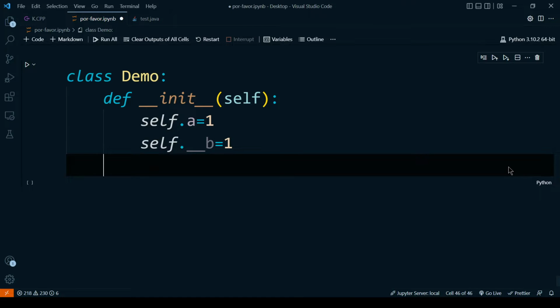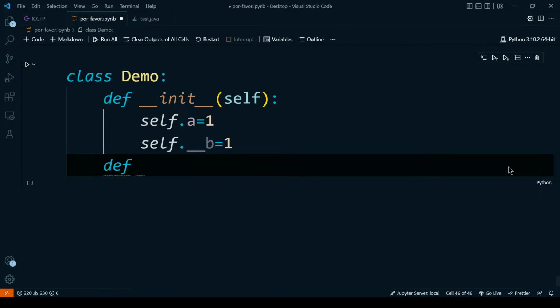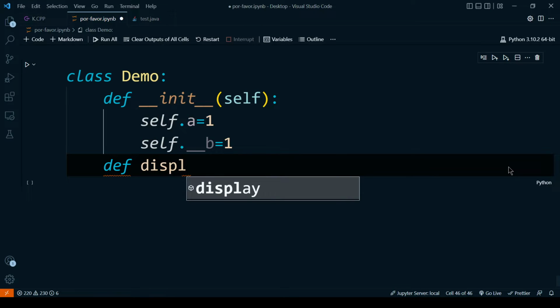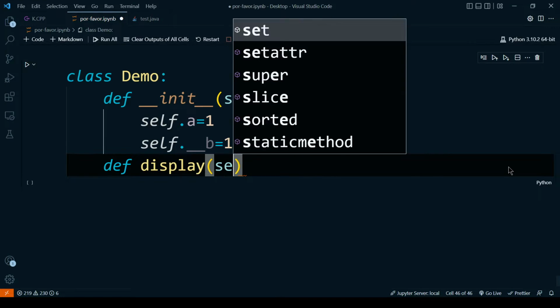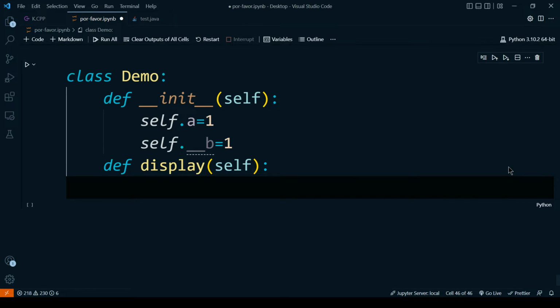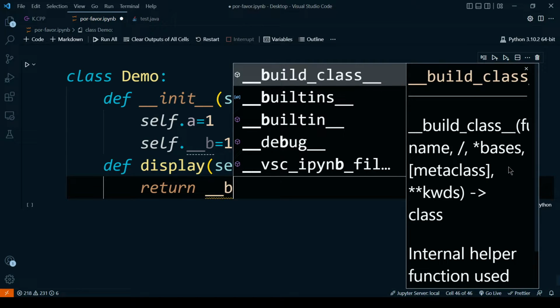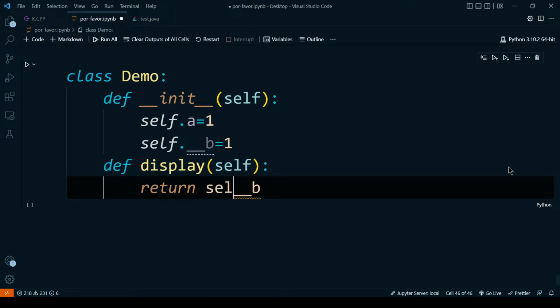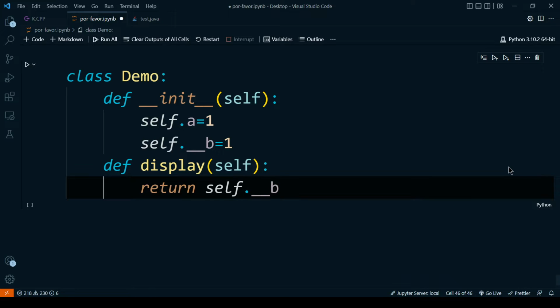Okay, and now I'll create a method in this class, let's say display, and display also takes self as a parameter. And what it does, it just returns double underscore b. It will be self.__b, self dot double underscore b.